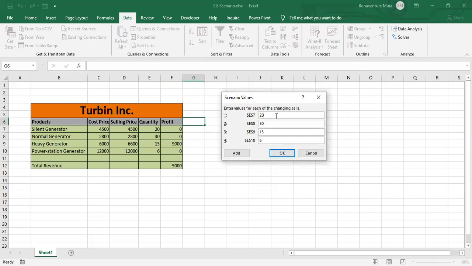Remember, because we are calling this a pessimistic scenario, we want to simulate a scenario whereby we are making lower sales compared to the actual sales that we are currently making. So E7, where we have the selling generators currently making a sale of 20 generators. What will happen if we only make 17? For the normal generator, currently we are at 30. What will happen if we have that?